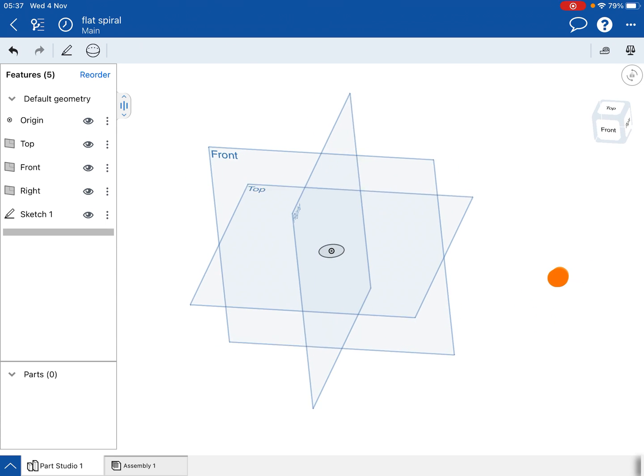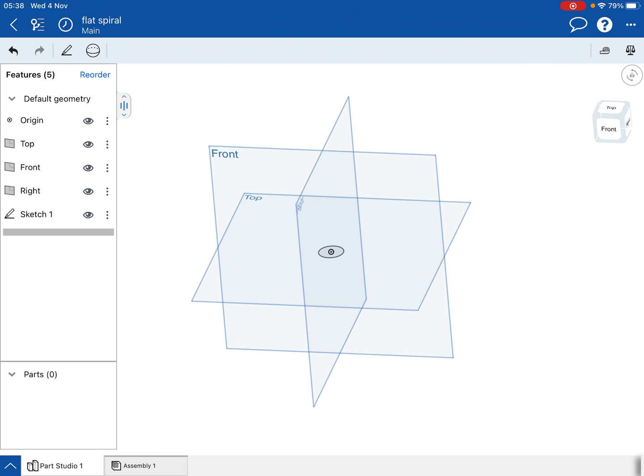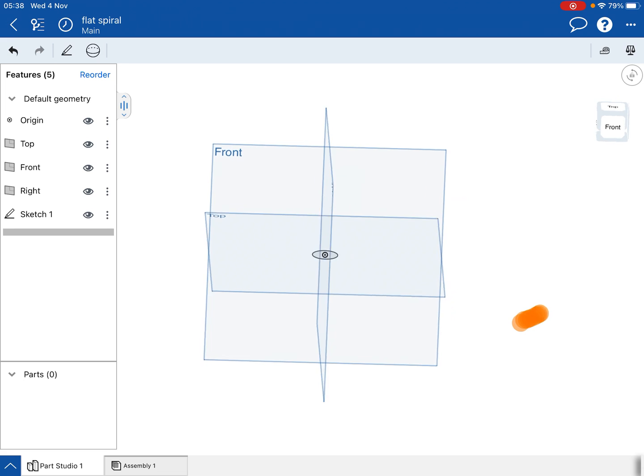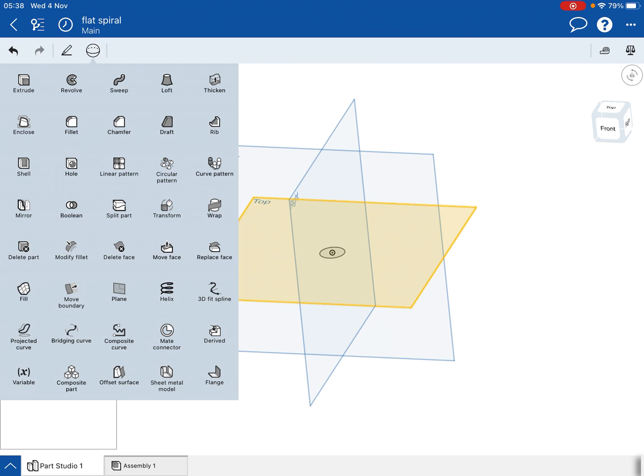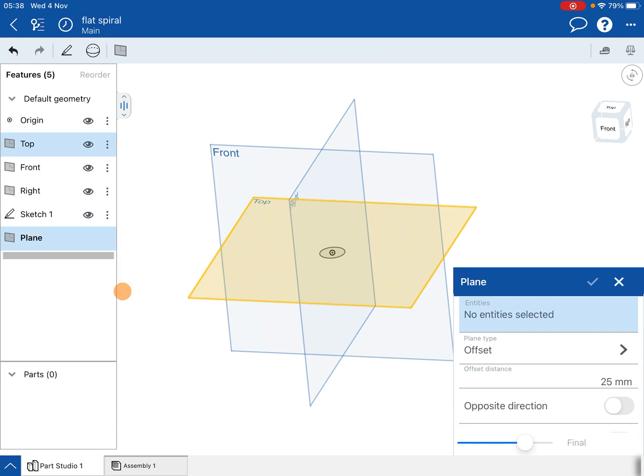In order to actually create the spiral, we need to have a bit of height for our next drawing. So we're going to create a new work plane. As you can see, you've got the basic 3 there, but I might want to actually have an extra one that's higher up. So I'm going to click on the top work plane again, and then I'm going to click on the features tool, which is next door to the pencil. And I'm going to click on the plane tool here, the one that says plane.